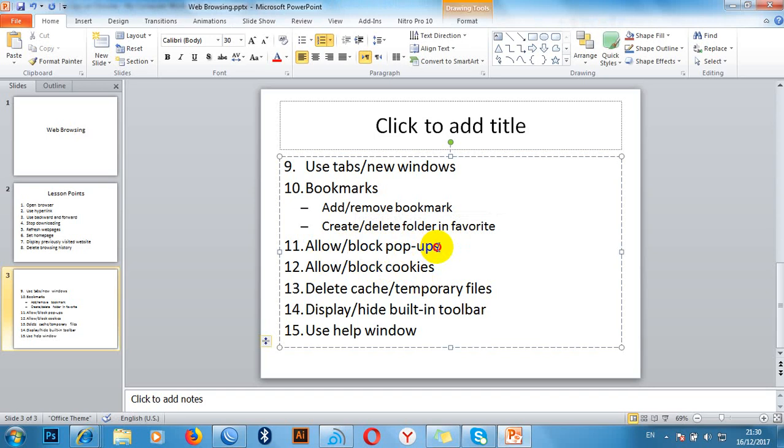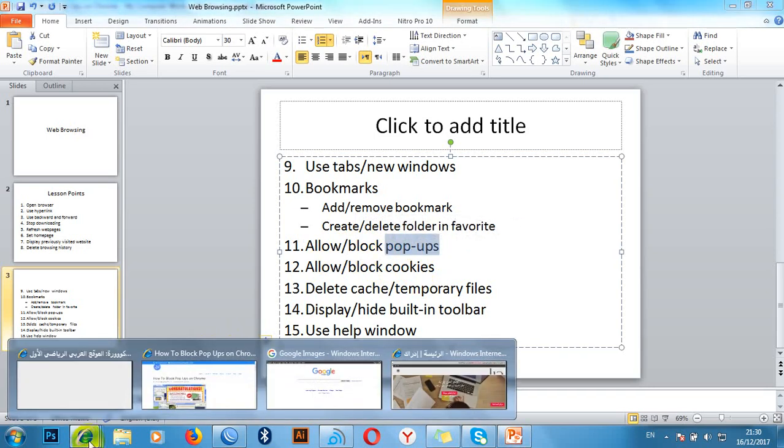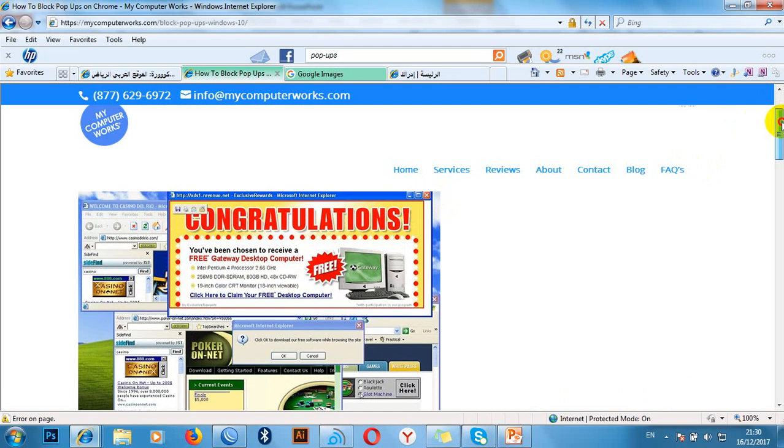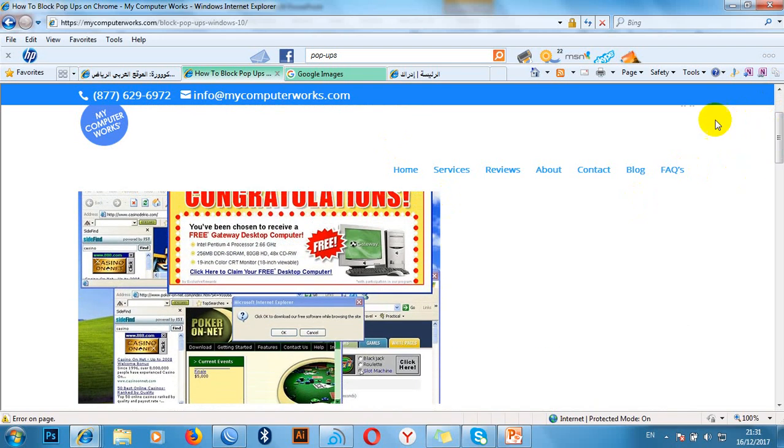First we have to define the pop-ups. What are the pop-ups? Sometimes when you are browsing you will see some advertisement shown like this one. You will say congratulations, you won, for example, a computer, or these ads. So these small windows, we call them pop-ups, and most of the time they are annoying. They just bother you. So you can stop these things by doing something called block pop-ups.